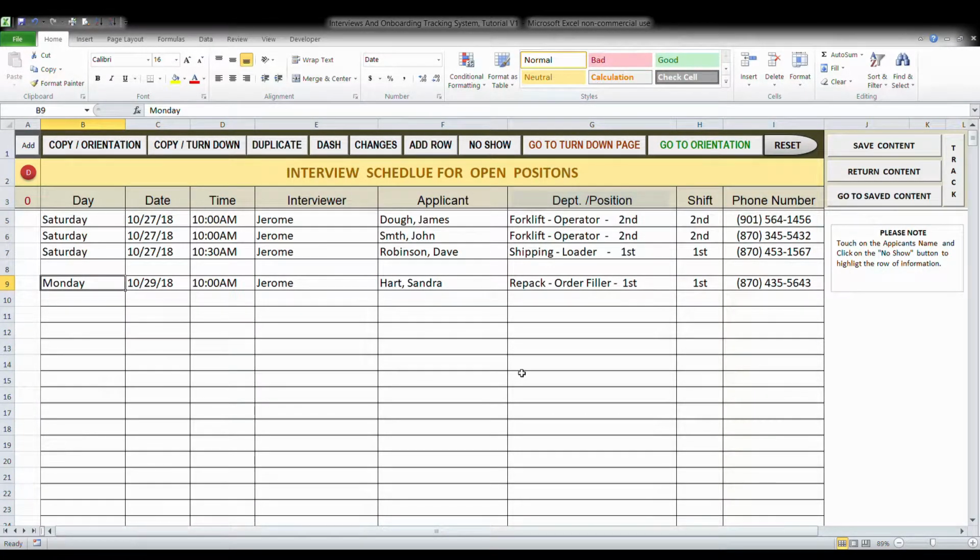Now you can see that we're at the interview schedule. It's been populated only for this tutorial, and the information that you see here is all made up. None of it is real, so don't be alarmed. What we're going to do now is reset this particular page to be blank, and start from scratch with a blank spreadsheet.